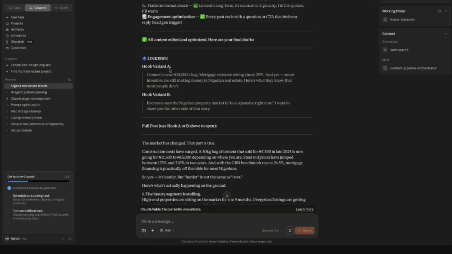LinkedIn, hook variant. Cement is now 15,000 a bag. Mortgage rates are sitting above 25%, and yet smart investors are still making money in Nigeria real estate. Here is what they know that most people don't.